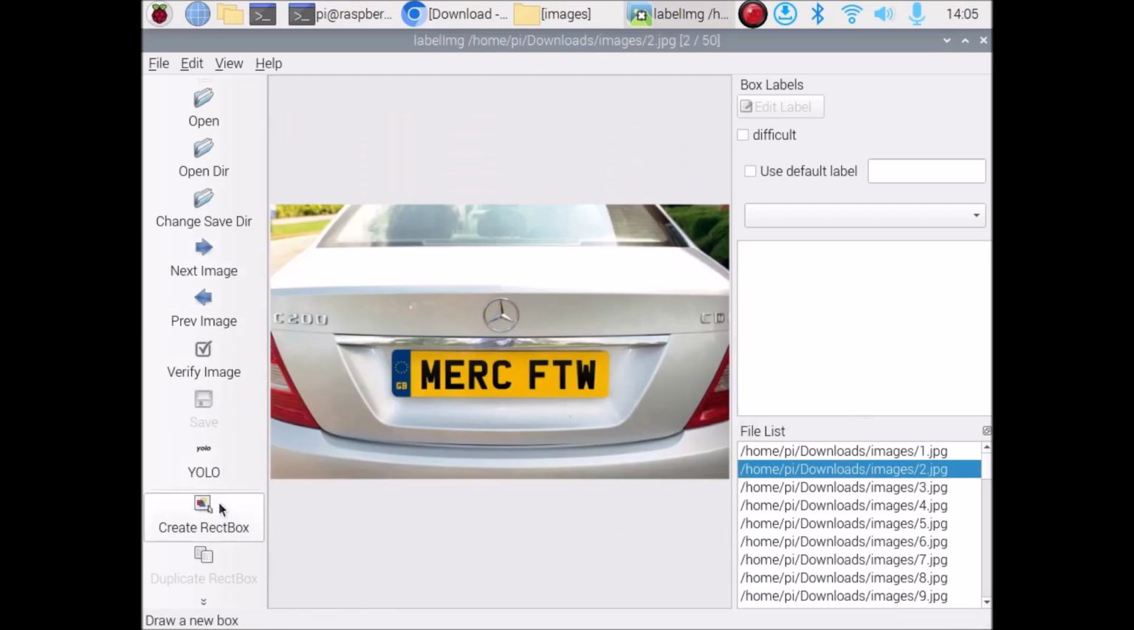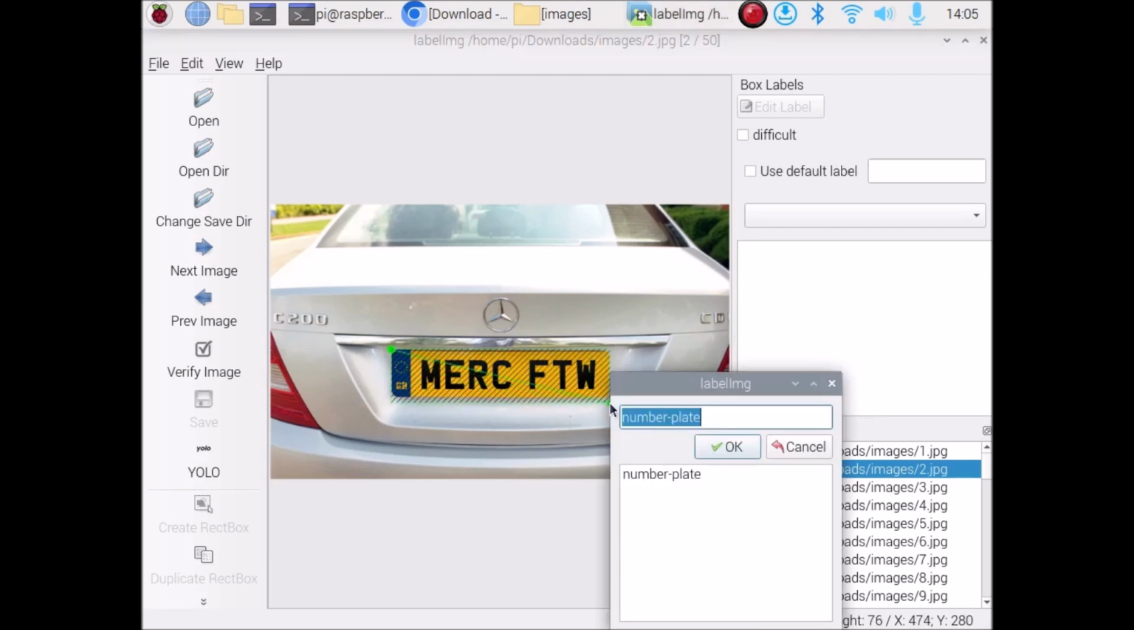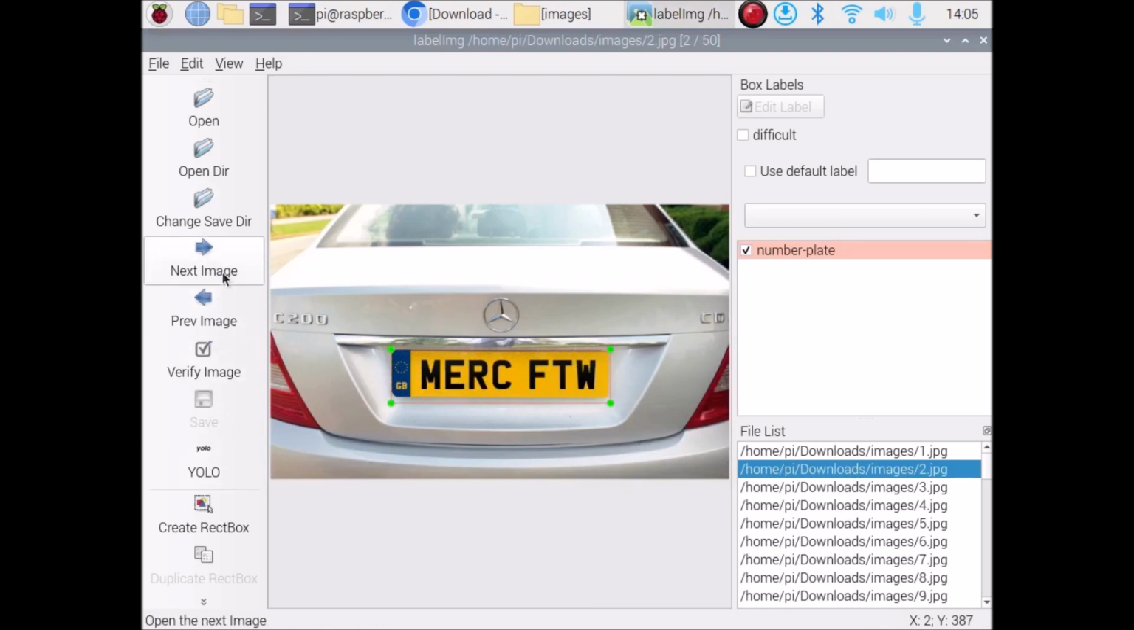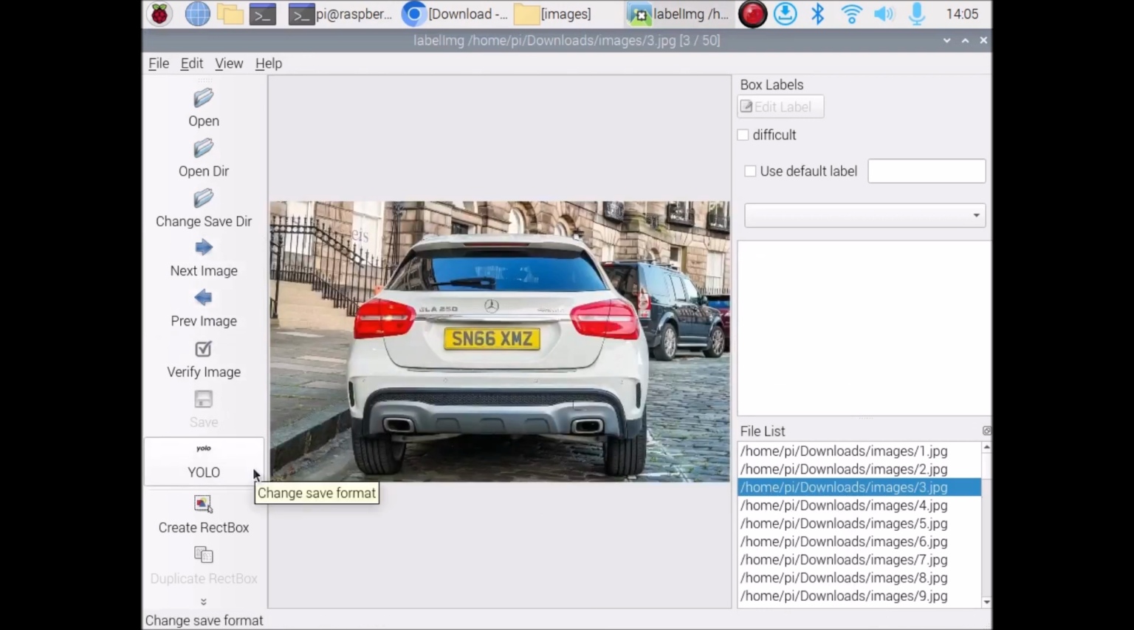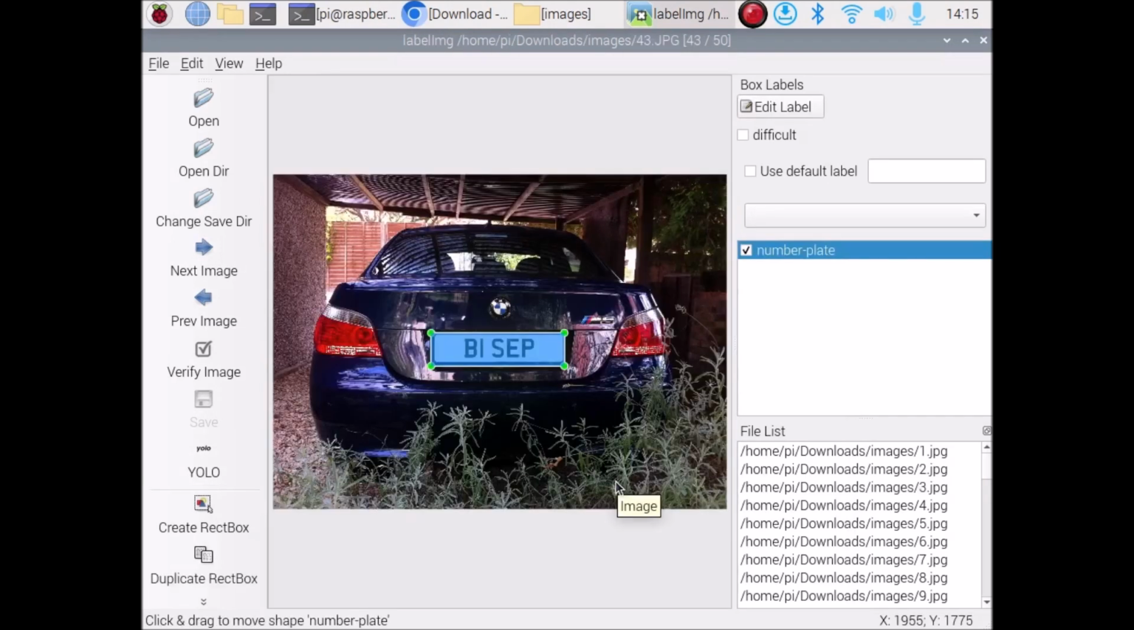For our next image, just create a rectangle box and select our object. So number plate, same object name. Click on save. Next image. So this is how I am going to create a rectangle box on all our images. Okay, so meanwhile I will pause the video. Okay, so friends, the create rectangle box process is completed.